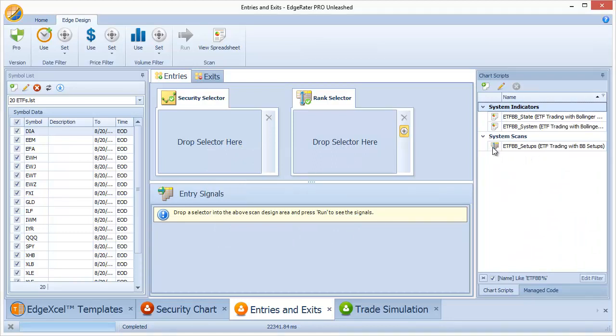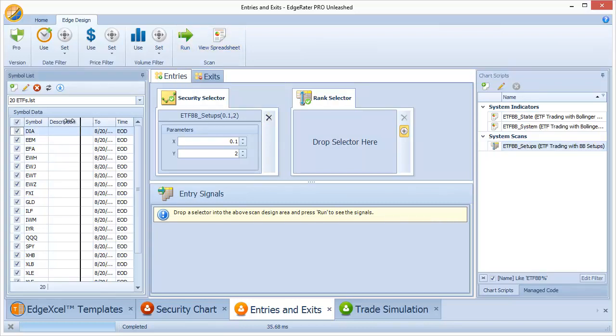And then if I look at ETF BB setups, I pop that over into here. We'll use parameters of 0.1 and 2 and hit run. This is going to run this setup criteria on the list of 20 ETFs that I have over here in the symbol list area.